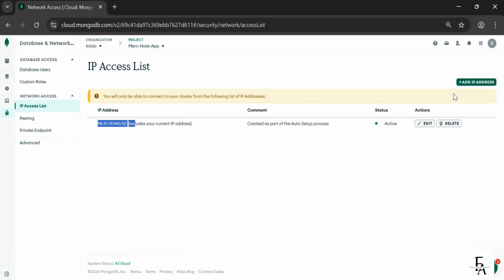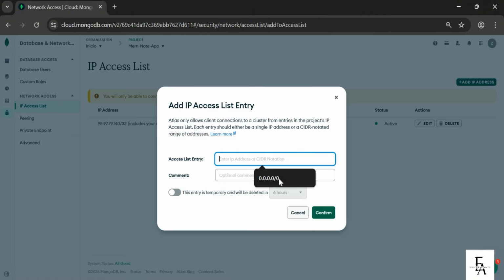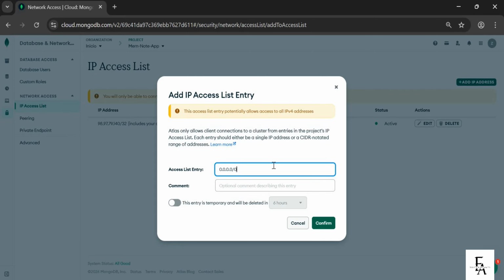Now, this has been created for us automatically. Now, we want to allow access from anywhere. So I'm just going to click on add IP address. And then I'm going to use this 0.0.0.0/0. This allows access from anywhere, and that's what we need, right? Then I'll click on confirm.